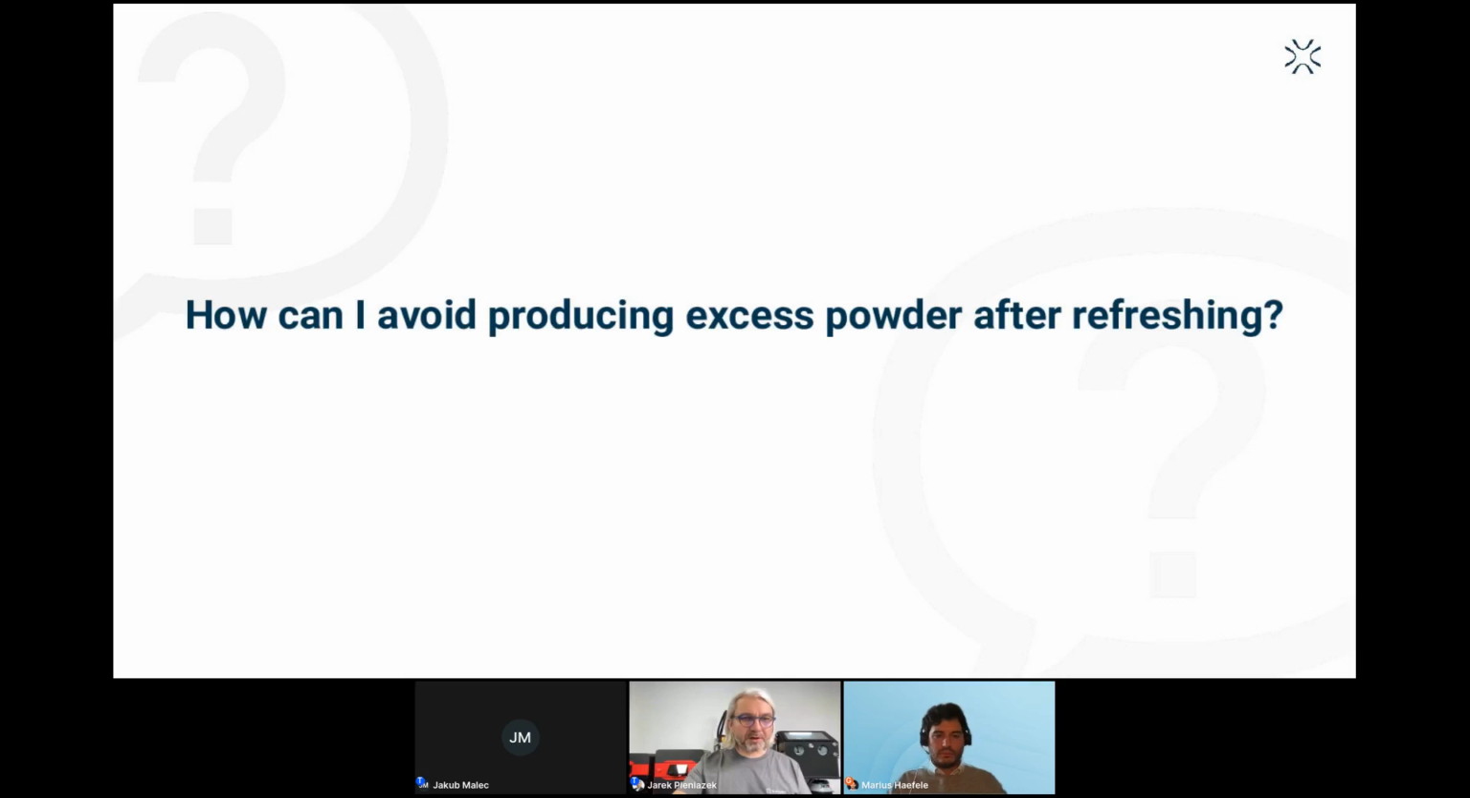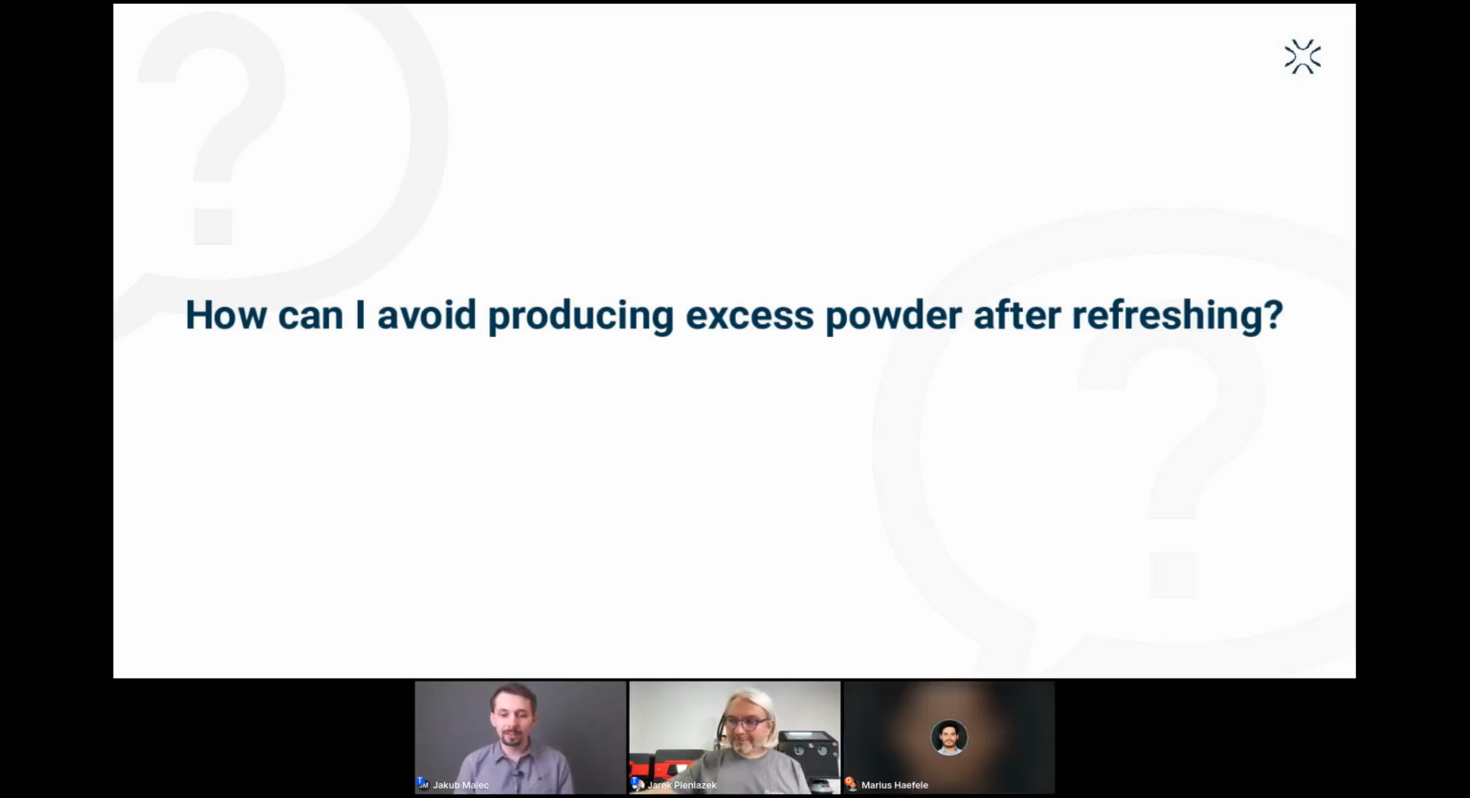Thank you. And how can I avoid producing excess powder after refreshing? Oh, this is a very important question. Basically, it all goes down to pack density, so the amount of models you can fit into the printing chamber. Lisa X and Nils are new generation printers, so we can reach very high pack densities, and with it we can reach the point where after refreshing we end up with less powder than we begin with. So increasing the amount of models in the build volume is the key here.